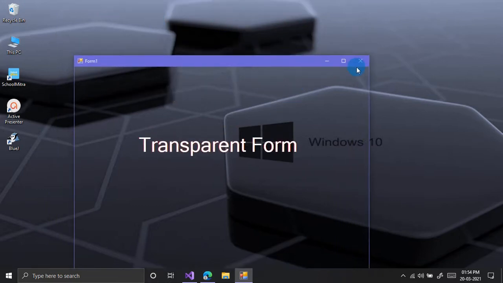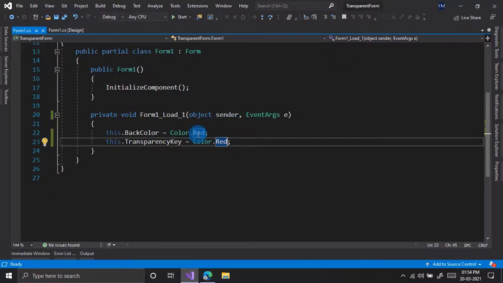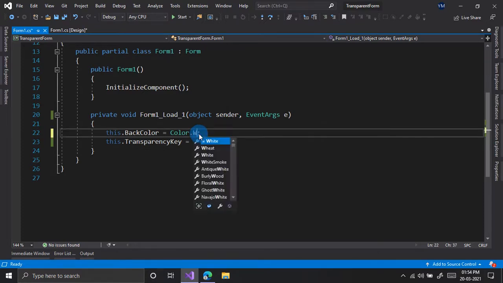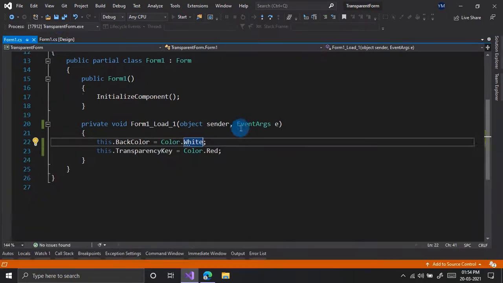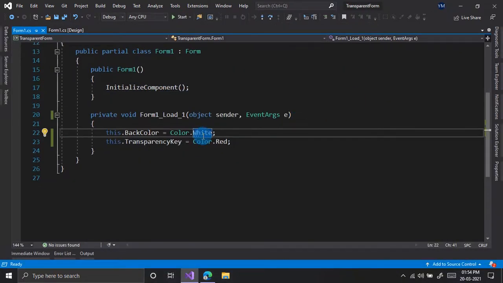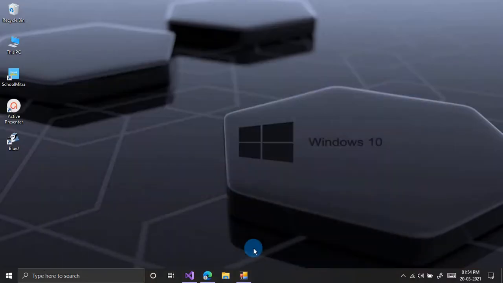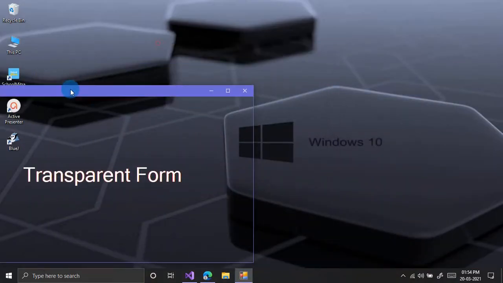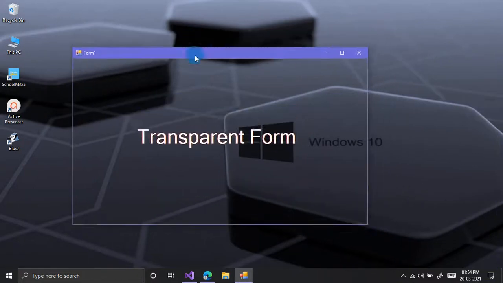If I change and choose different colors here like this, then it will not work. As you can see, all of this is white. And now if I make it red again, it is working. It is transparent, as you can see.